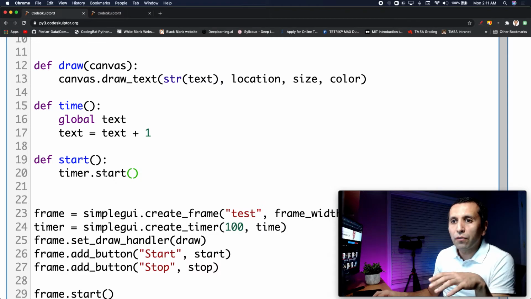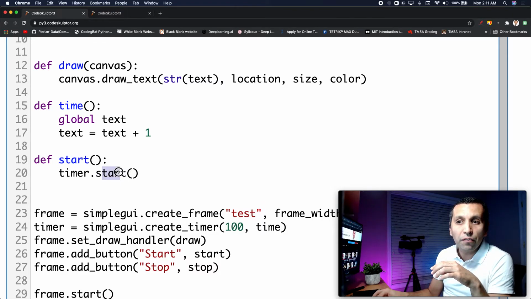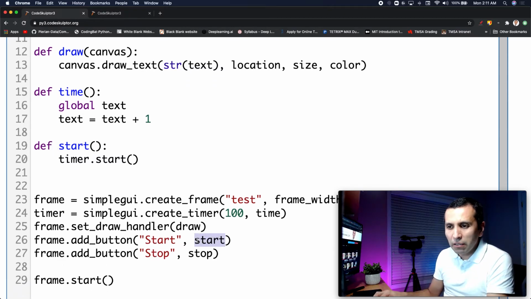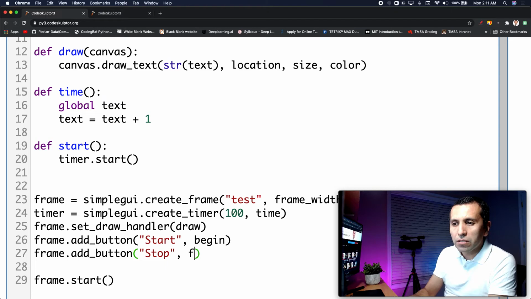Maybe you will get confused about the difference between this start and that start. That is a function in the SimpleGUI, and that is the name of the function that we created. Let me make a little change so it will not confuse you. Let me say that it's begin, and let me call it finish, which maybe will make sense now. You see, so right now whenever I click my button, begin it. And what is the begin? I will just start my timer.